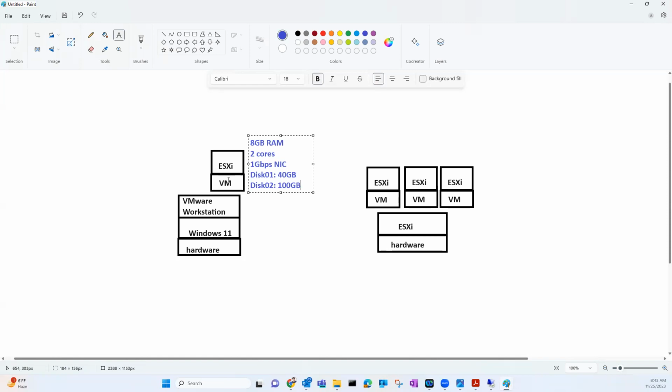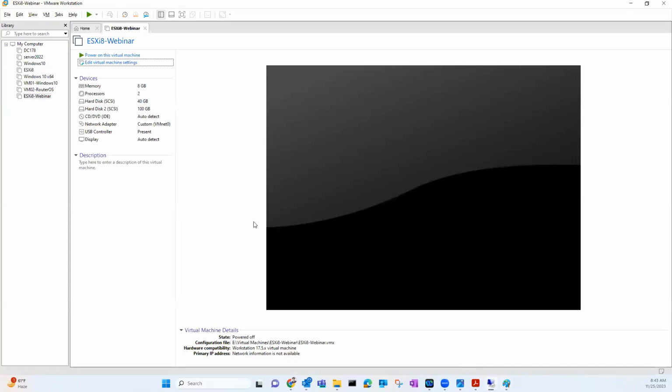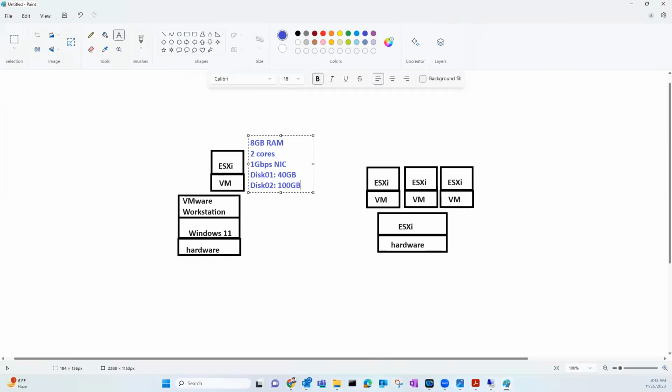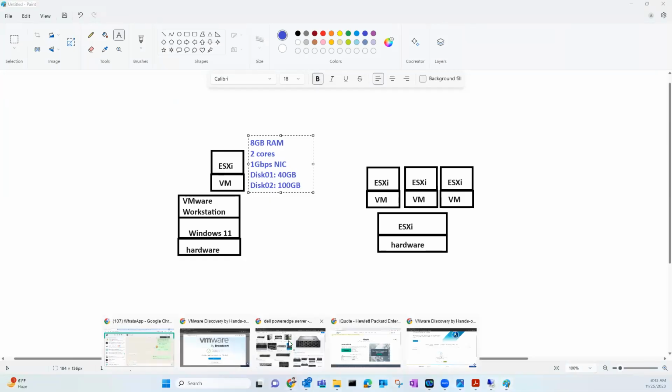One more thing you should keep in mind before installing the ESXi hypervisor, that the virtualization technology must be enabled on your hardware. And I believe all of you are familiar with BIOS, right? Let me give you an overview.